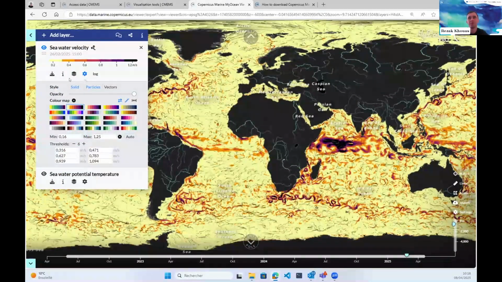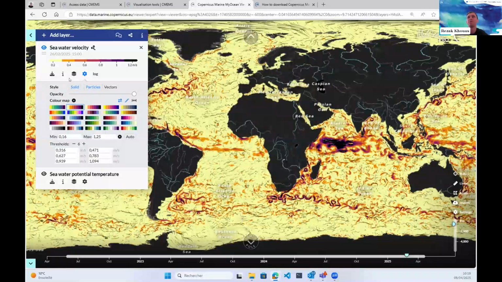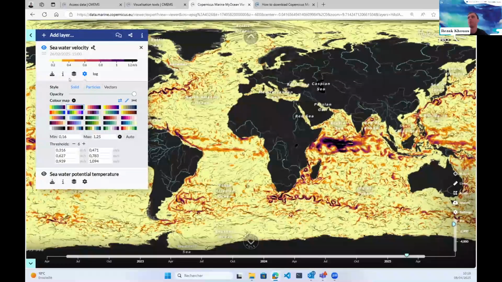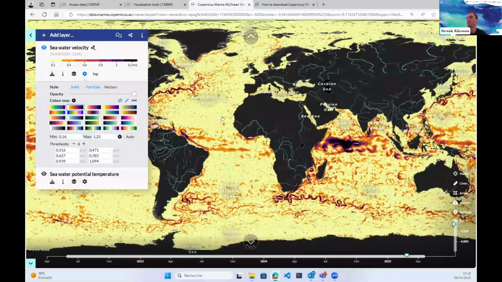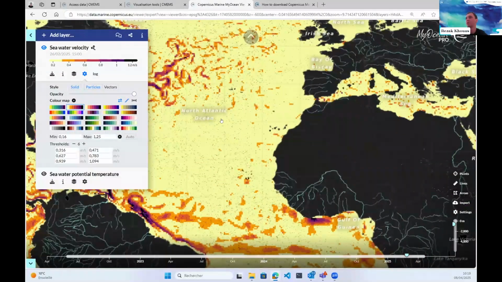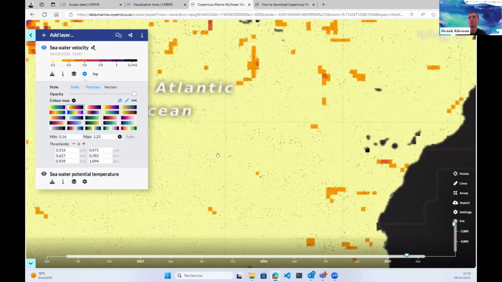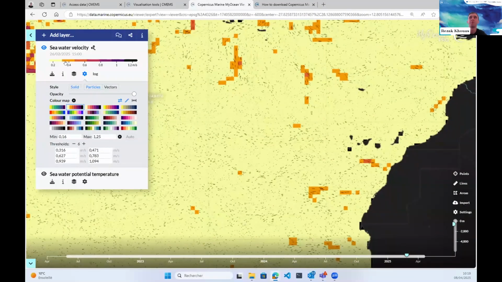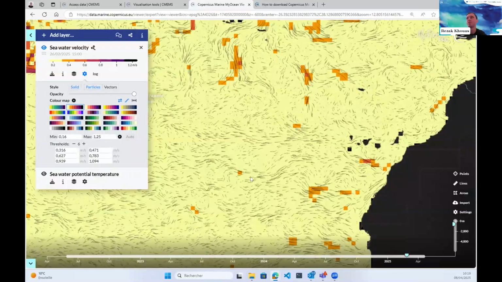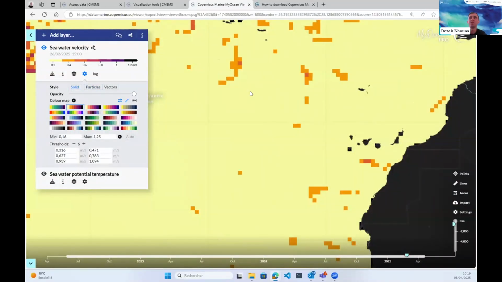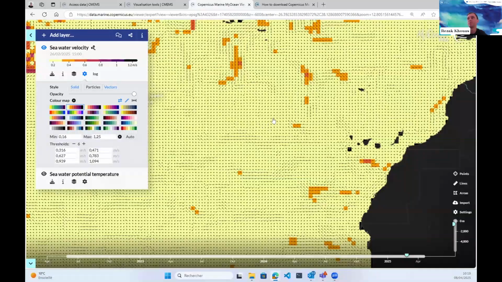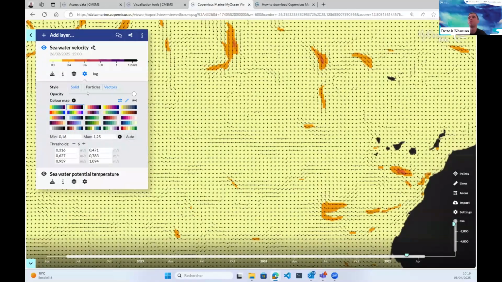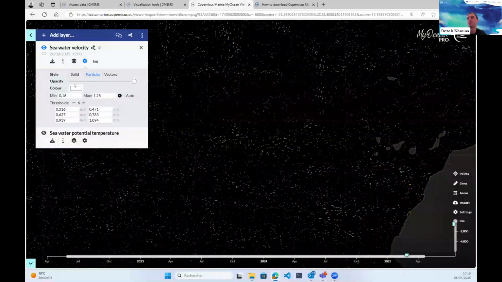The gear icon here allows you to characterize your displaying. So first we have the style. I will zoom in to this area, for example, to get a better visualization. And we can change the style to only display the seawater velocity in solids. And as you can see, we will be getting seawater velocity in solid form. We can also display it in solid plus vectors, and then you'll be able to see vectors. We can also choose to only display vectors or only particles.